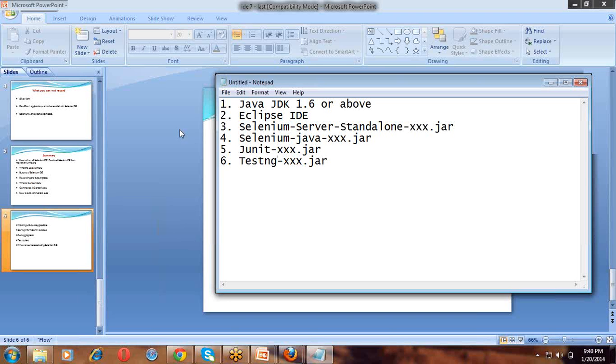So are these files for RC or WebDriver? All these we can use for WebDriver also. Okay, these are the files. First thing we will need is JDK. The compulsory thing is JDK. I believe that you already have Java in your system.